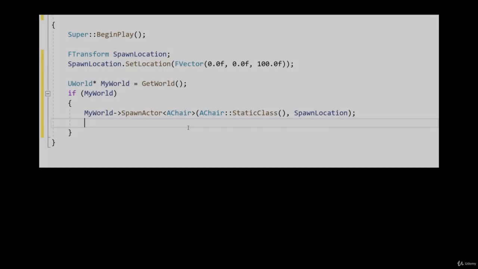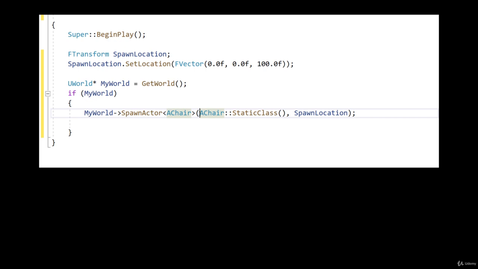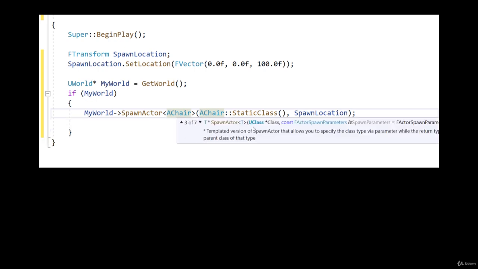So just a few notes before we get to timers. Now the code will look a bit different here, and that's just because this is kind of a separate example. Okay, so if I look at the overloads for this, in the formal parameters, we have a uClass and then an fTransform. So in this case, that is what we use. I declare an fTransform called spawnLocation, and I pass that in as an argument.